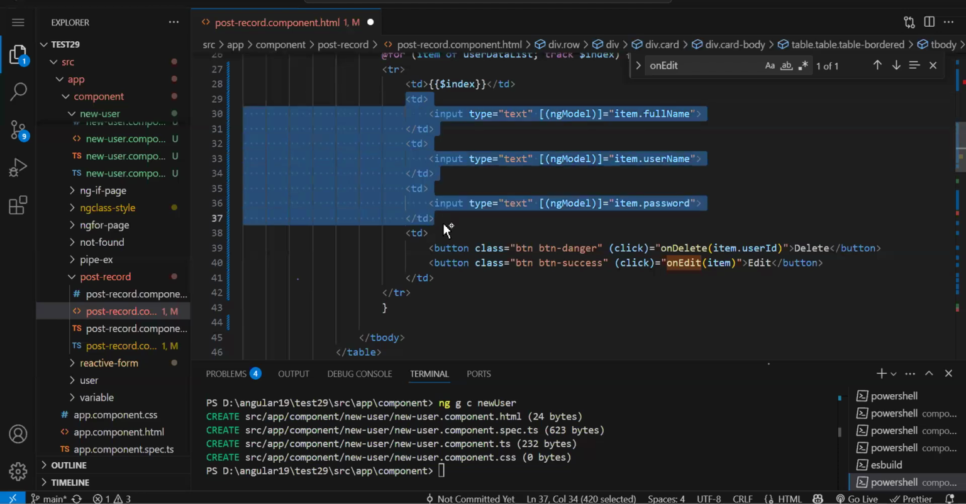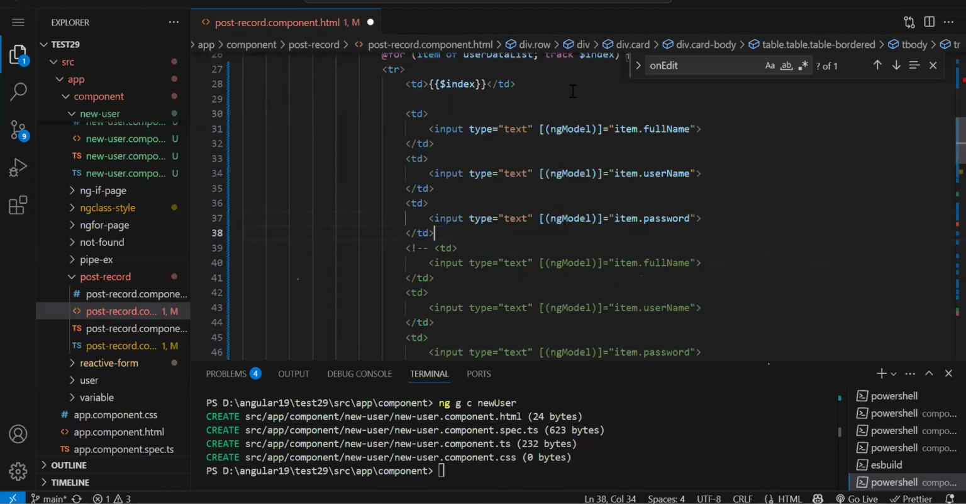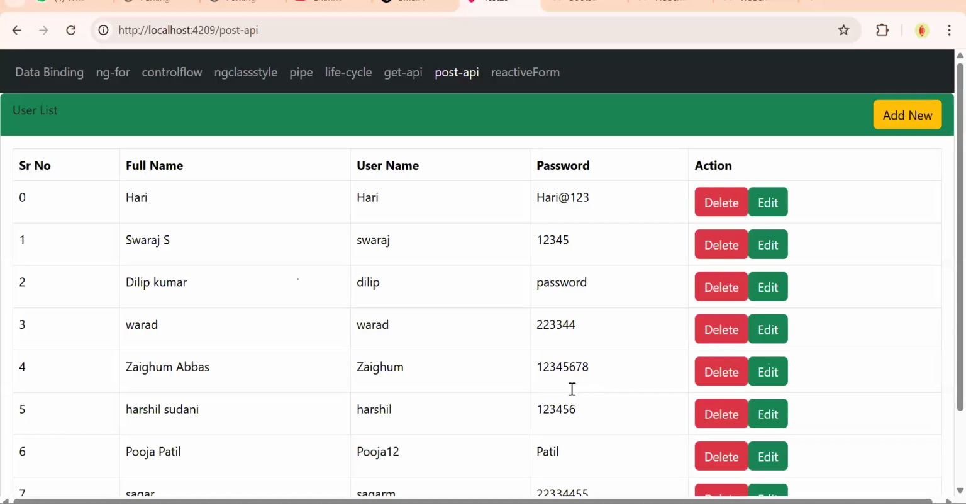Whenever someone asks you the difference between property binding and NG model, this is very important. Instead of this, I'm using value property binding over here. It won't make the changes to that one. So this is only one-way binding, not two-way binding. Right.